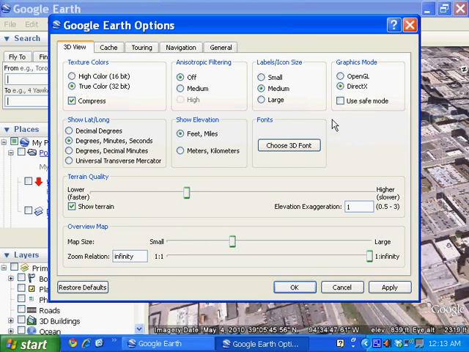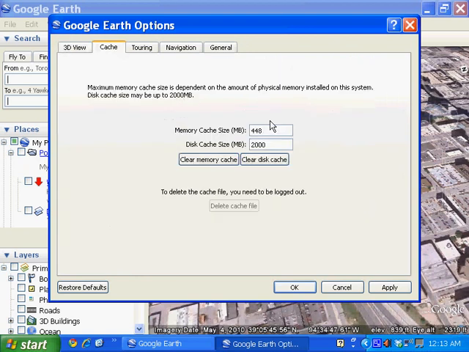The first tab, 3D view, I generally leave alone. You might want to change the labels or the icon size to large if you're working with the elementary crowd. The cache needs to be cleared or emptied if you're going to be taking your netbook or your laptop with you out into the field.